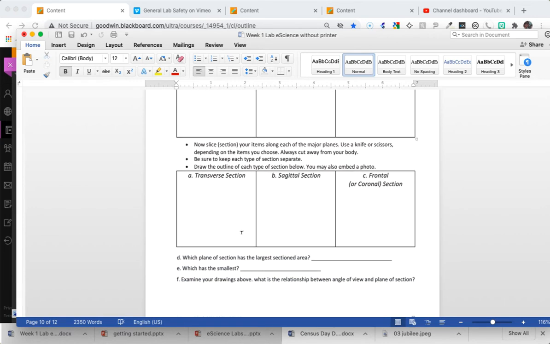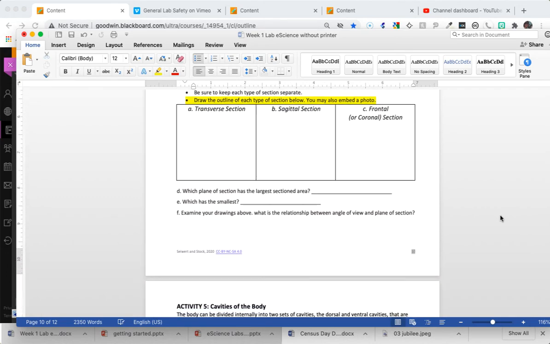the front. The next thing I want you to do is to take one of your three models and cut it along the transverse plane and then make a drawing of it. Cut the second in the sagittal plane, make a drawing of it. The third, cut in the frontal plane and make a copy of it, right? You're going to be asked to upload a drawing or a photograph of the item that you sectioned. And you'll see that in the post lab.